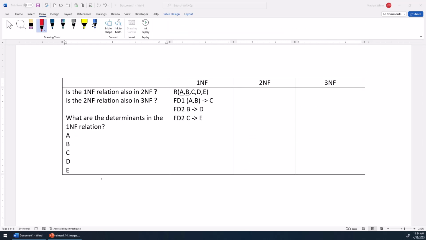Okay, so let's go ahead and look at this last problem. All right. We've got, again, A, B, C, D, and E. We've got FD2, FD1, and that should actually be FD3 there. All right. So first thing I can do is go ahead and look at the determinants. Okay, I've got A, B, and C on the left side of the arrows, so I can go ahead over here and just mark A, B, and C, checking those boxes.